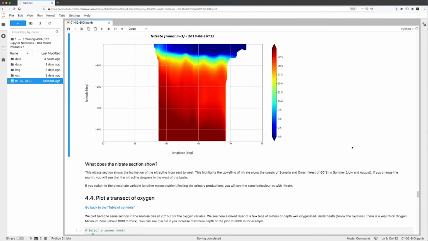What does the nitrate section show? This nitrate section shows the inclination of the nitrocline from east to west. This highlights the upwelling of nitrate along the coast of Somalia and Oman in summer, so July and August. If you change the month, you will see that the nitrocline deepens in the west of the basin. If you switch to the phosphate variable, you will see the same behavior as with nitrate. The phosphate is another macronutrient limiting the primary production.